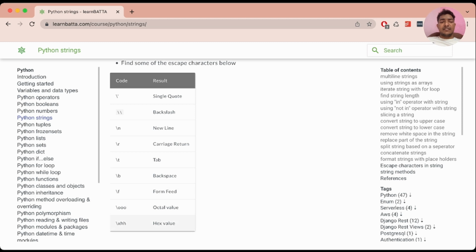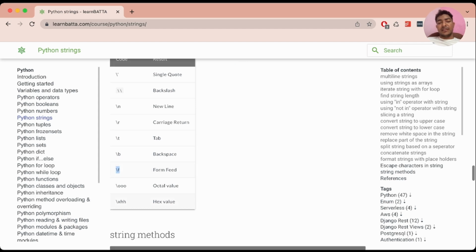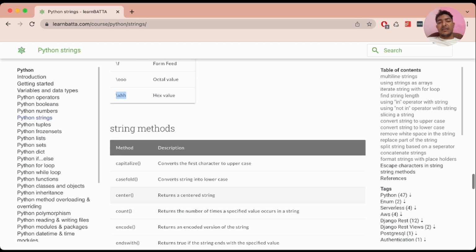So here we can see some examples to escape different characters. This will escape a single quote, and this will escape a backslash, and backslash n represents a new line, and backslash r represents carriage return, and backslash t. Sorry, these are all backslashes. So backslash t represents tab, and backslash b backspace, and backslash f form feed, and octal value backslash ooo, and hex value backslash xhh.